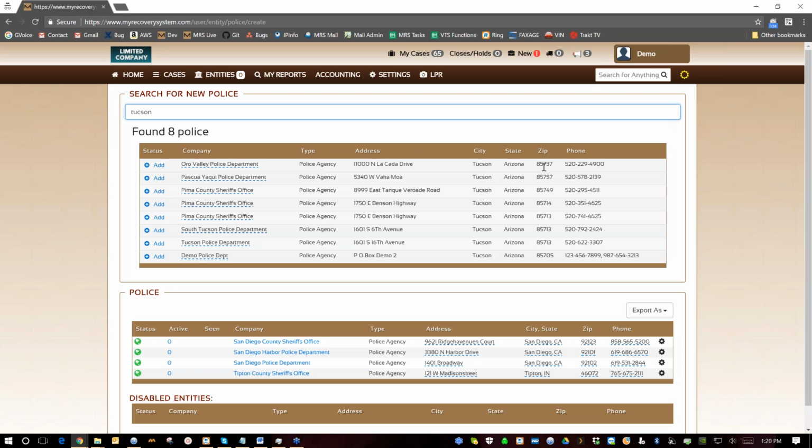Zip code, it'd give me just those ones in a zip. That's usually the best way to find it. Address, or by their name. So up to you how you want to find them, but I would highly recommend going into your system and adding your local police so that when you go to recover a vehicle, you'll see that.